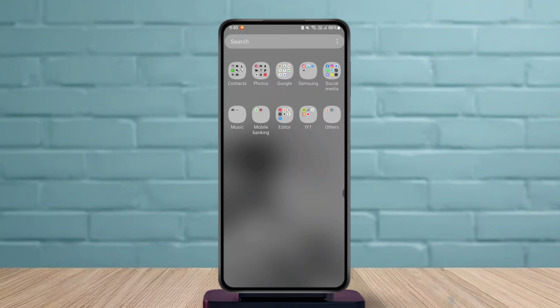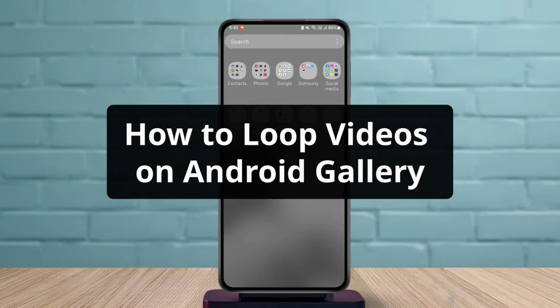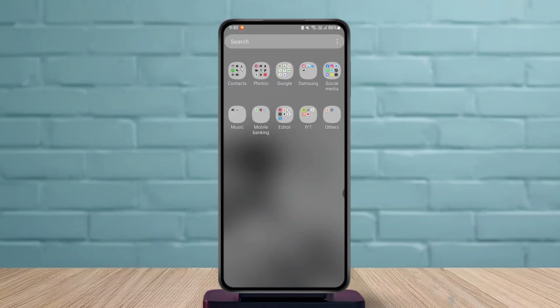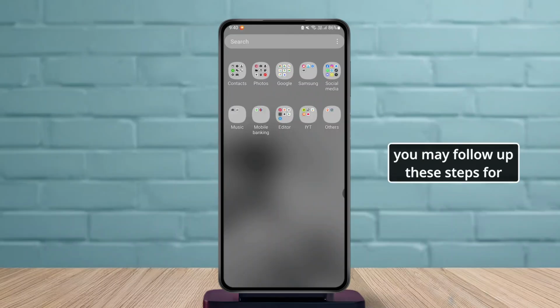Today we are going to guide you through the process to loop a video using our device's gallery. So if you're also looking out how to do so, you may follow these steps for that and you should be able to do it.